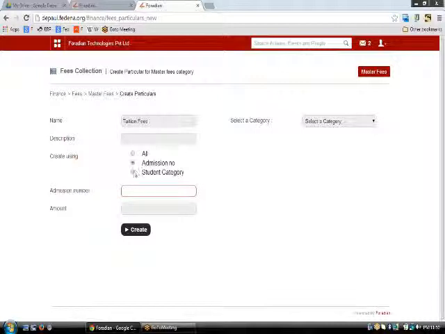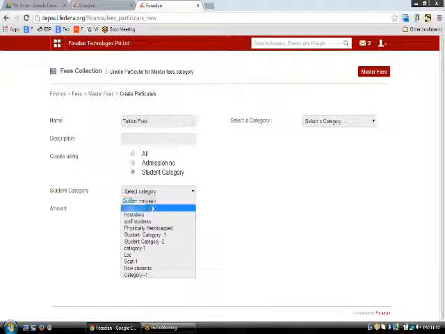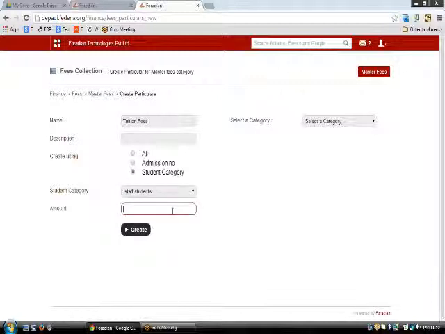And then we have the student category part here, where you will be able to create a specific particular for the student category selected here. So, let us say the staff students might have a separate particular, so you can just go to the staff students, and all the students who have been marked as staff students right from the admission part or in the profiles will be liable to pay this amount that you will be entering up here.